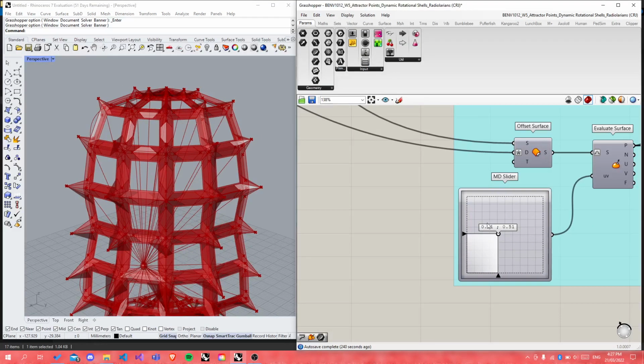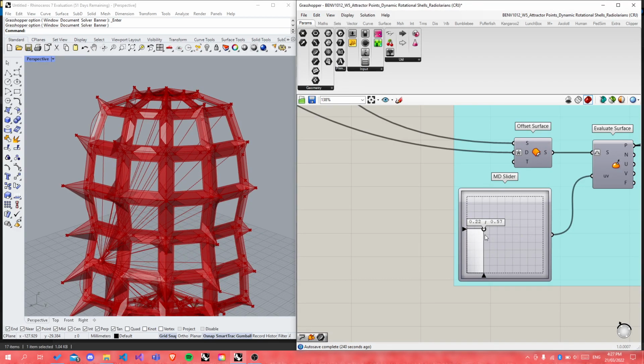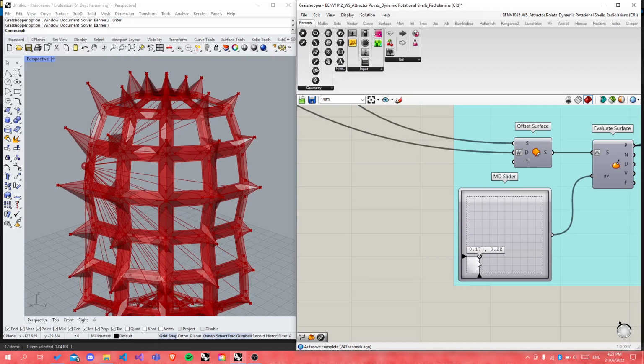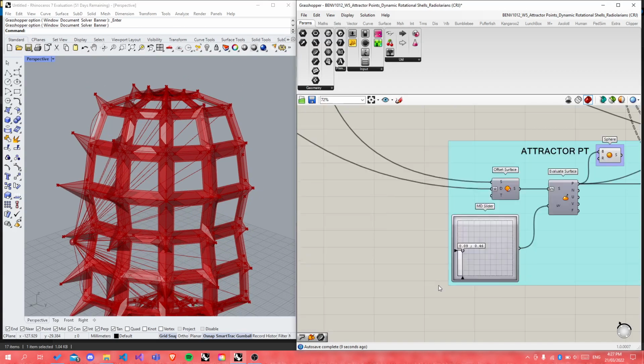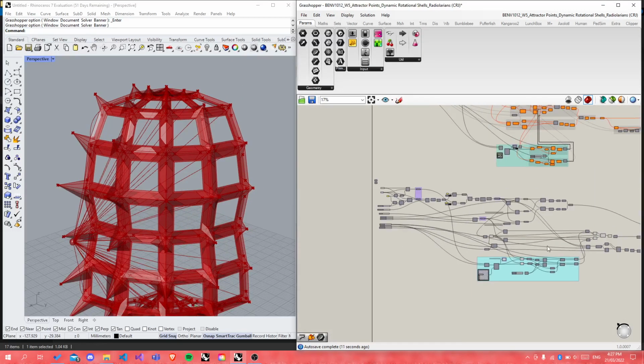So the closer the spikes got to the attractor point, well, I guess the closer the attractor point got to the spikes, the longer the spikes were. The further away, the shorter they were. So this is the script that we had. It's quite a big script.